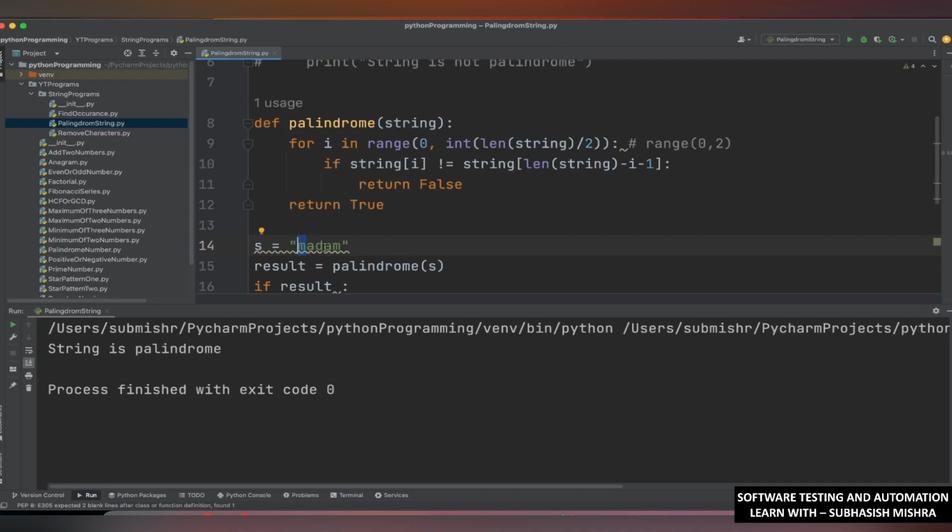Okay, here we have seen the length value is 5. 5 minus i, what is the i value? The i value is 0. 5 minus 0 means 5, minus 1 means 4. So if string of i, meaning string of 0, is not equal to string of 4, we will see what the 0th value is. The 0 value is m.